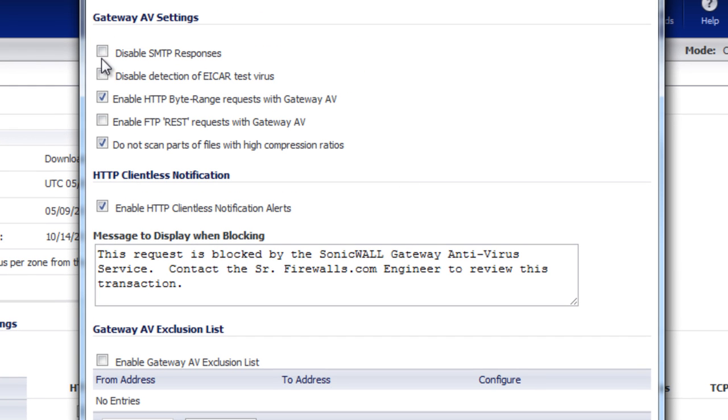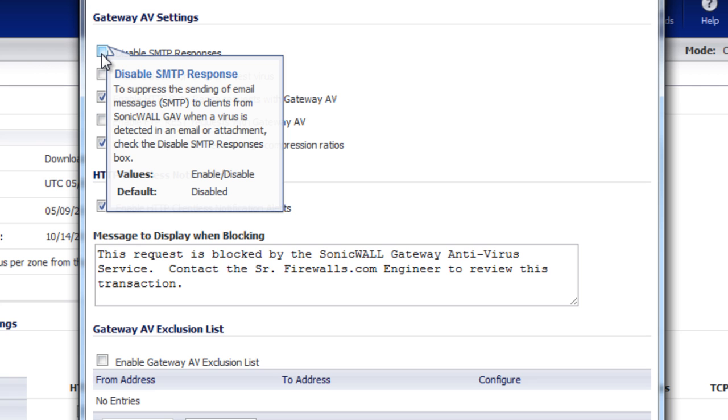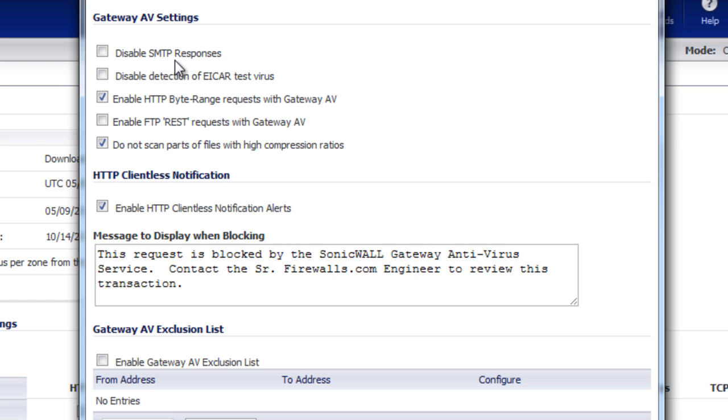Our first option is we can disable the SMTP response. So with this not checked, if an email is coming into your network and it has a virus attached, the SonicWall will strip it out and it'll place a message in that email stating that it was blocked by the Gateway Antivirus service. Second, disable detection of the EICAR test virus.